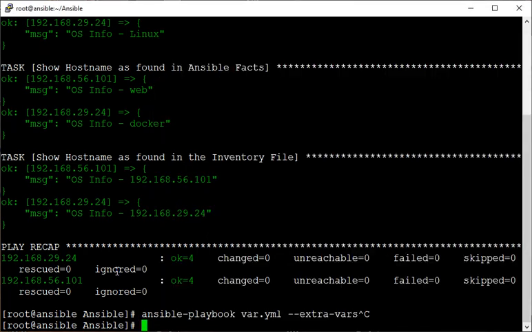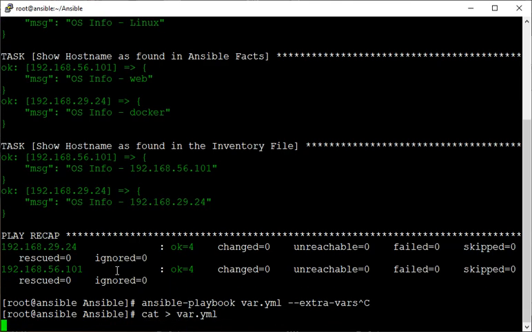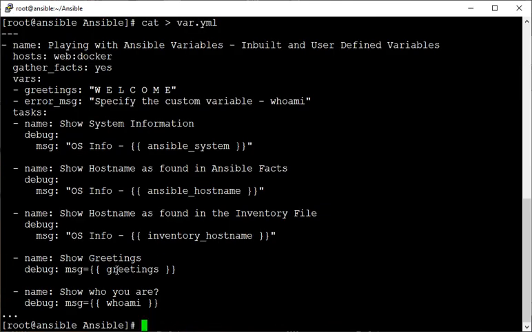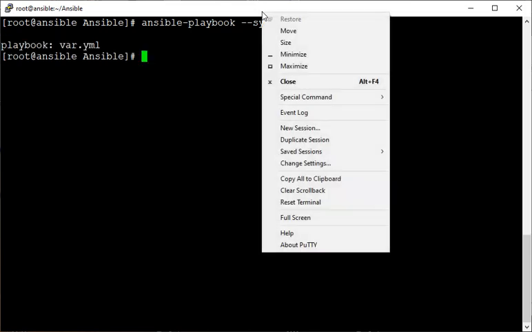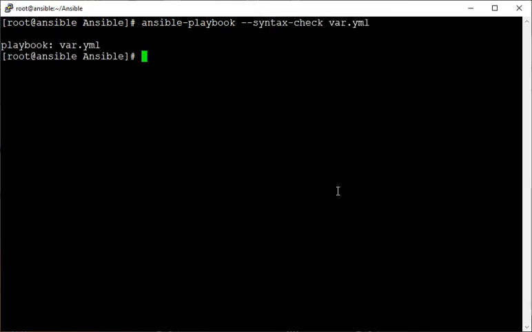So get greater than var.yml. I hit Ctrl L to clear screen instead of typing clear. Now, as we have made some significant changes to our playbook, let's check the syntax. Syntax is okay. Let's run it.